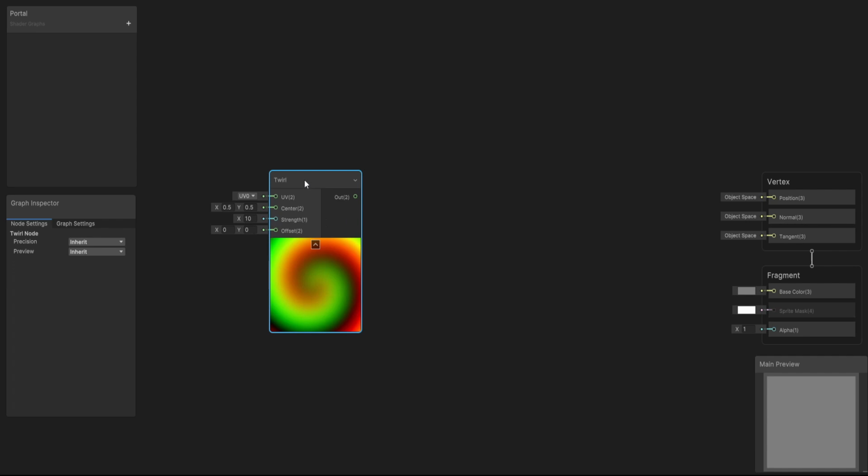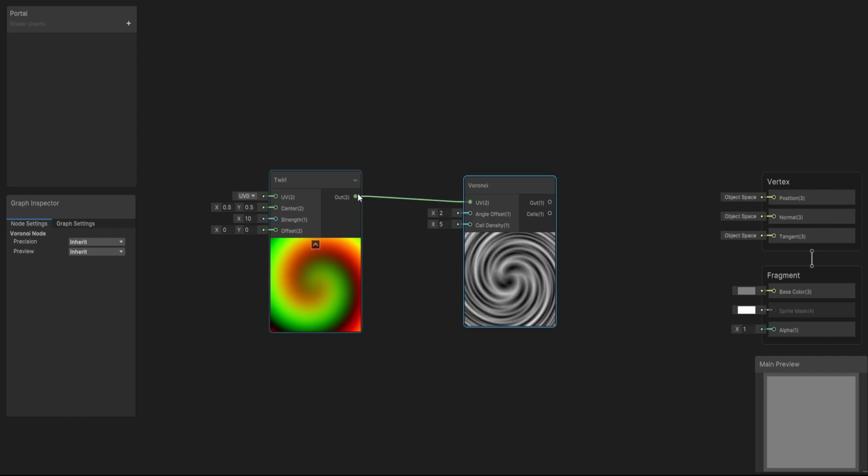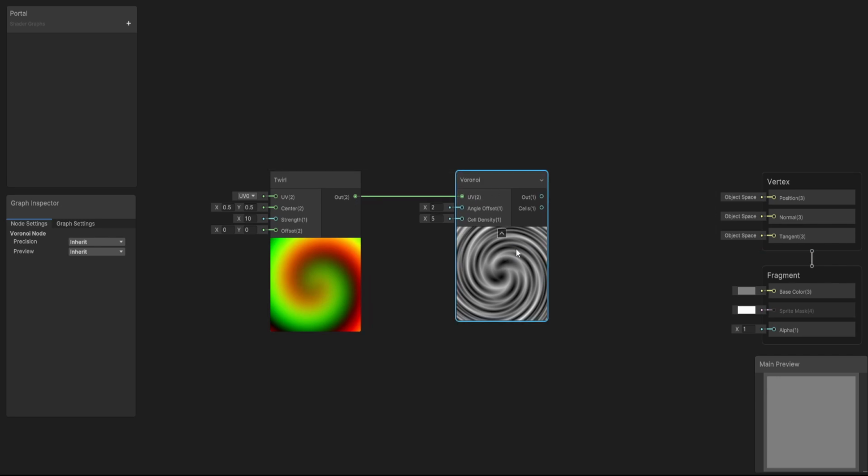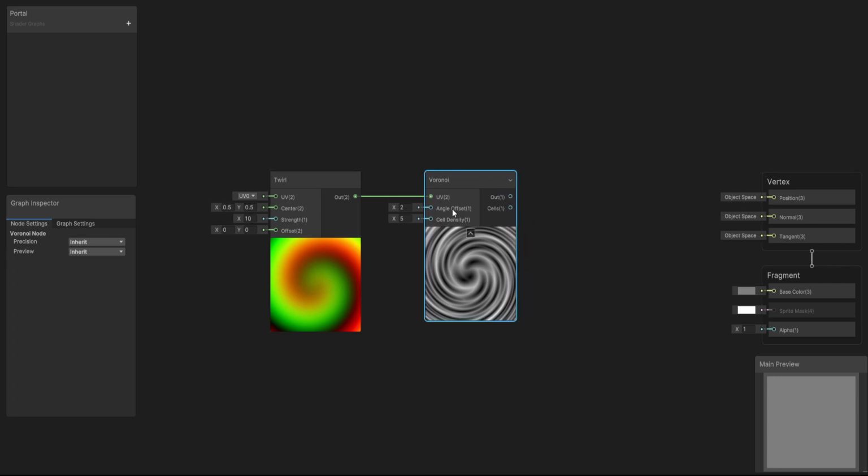So once we have the twirl node, another node to multiply this by, or just convert this into, is a noise node known as a Voronoi. I cannot pronounce that, I apologize, but there you go. And we're going to make sure this goes into the UV in here, and you can see here we now have an even better looking swirly portal, which is in black and white, which is perfect.